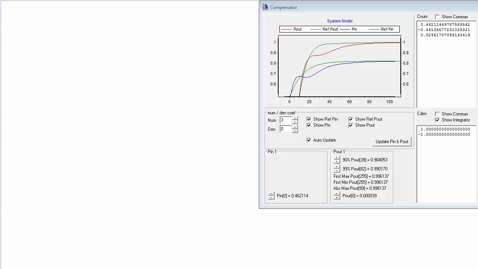Here is the plant input and plant output we are trying to achieve. These green lines here represent the desired plant input and plant output. Here is the desired plant input, and here the desired plant output. The blue line represents the expected plant input, and the red line represents the expected plant output.